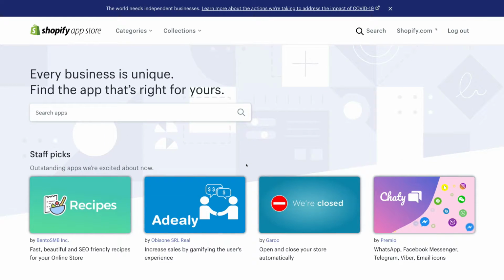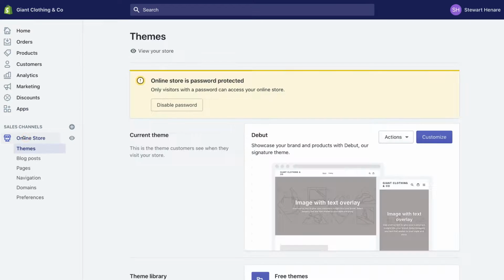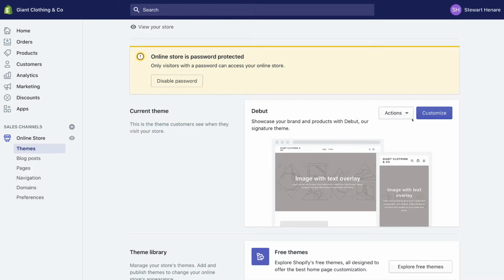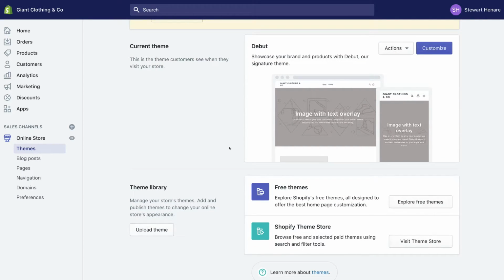So if we jump back to our Shopify backend, let's now navigate down to our online store. And this is where the magic happens. This is where you can actually view your current store. You can come down here and select your theme, so you can start customizing the particular theme that we've chosen. Again, we're going to show you what themes you can choose to start customizing when we start actually building our website. But this is just a quick overview of the dashboard.